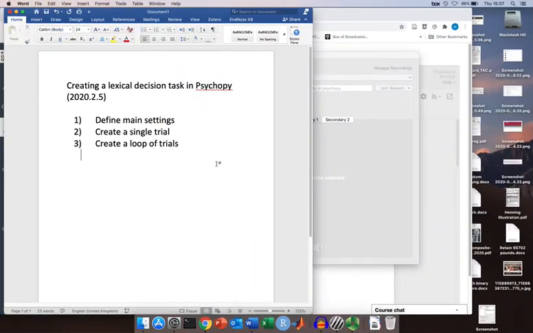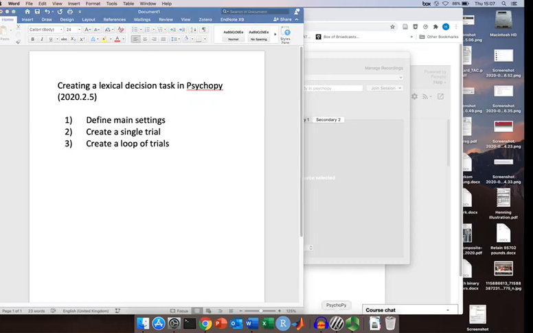Okay, so the second thing we wanted to do, if we just go back to our task, is we want to create a single trial. So that just shows, for example, one fixation cross and then one word or non-word on the screen, and then the participant has to press a button. Is this a word? Yes or no? That's basically how these lexical decision tasks work.